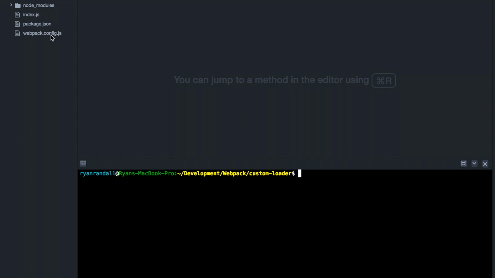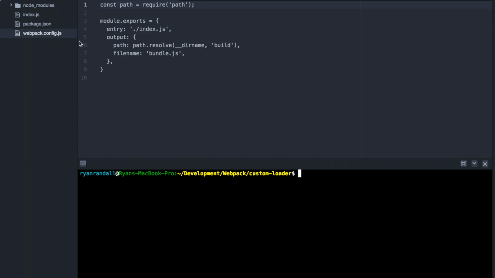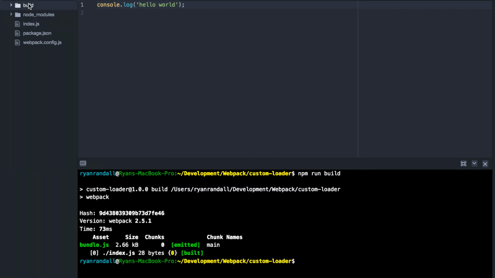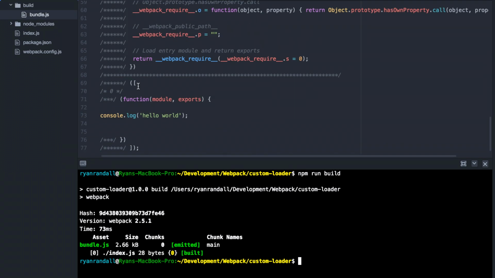So before jumping in, let me show you what I have set up here. We have a Webpack config, and it has an entry and an output file. And the only thing we actually have here is this index.js, which is hello world. So if I go ahead and run my build script, we should see it gets outputted into this build folder, bundle.js, and we just have console log hello world.